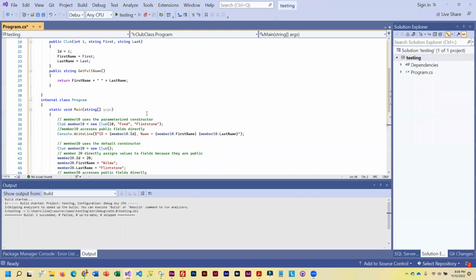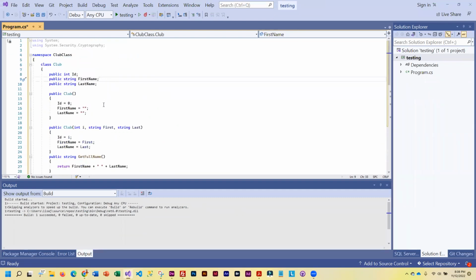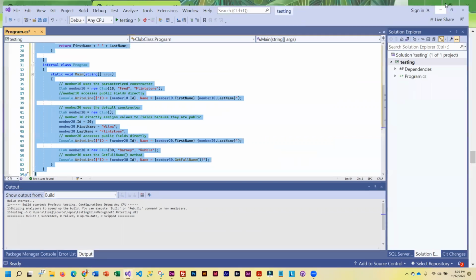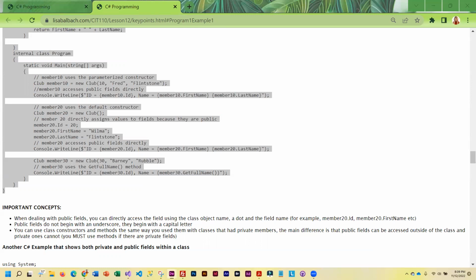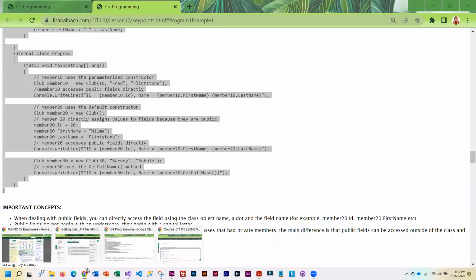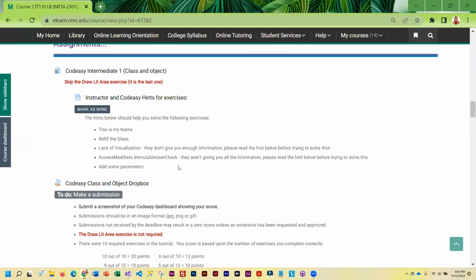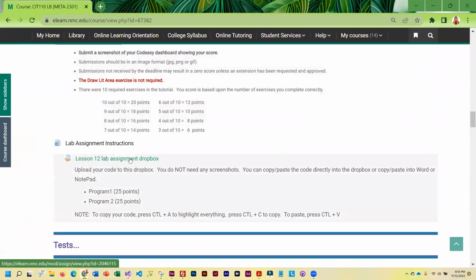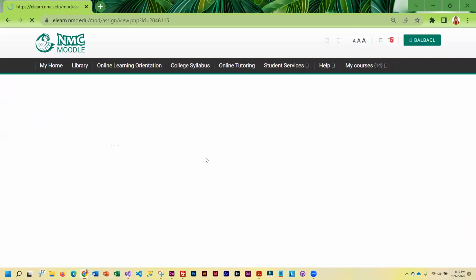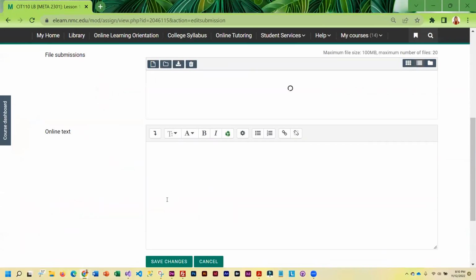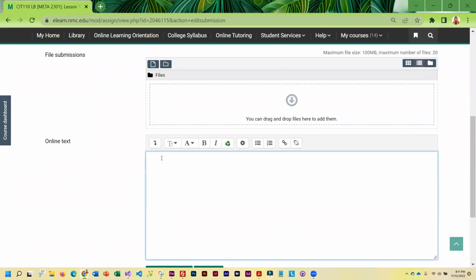All right, so here's that example in Visual Studio. I'm going to click in here. I'm going to press Control and A, the letter A. That'll highlight. Control and the letter C, copies. And then I've got to go into Moodle. All right, let me switch over here. And we'll move that up here. So this is Moodle. Here's the Dropbox. So I'm going to add a submission. And you can actually just paste it down here, pressing Control and the letter V.